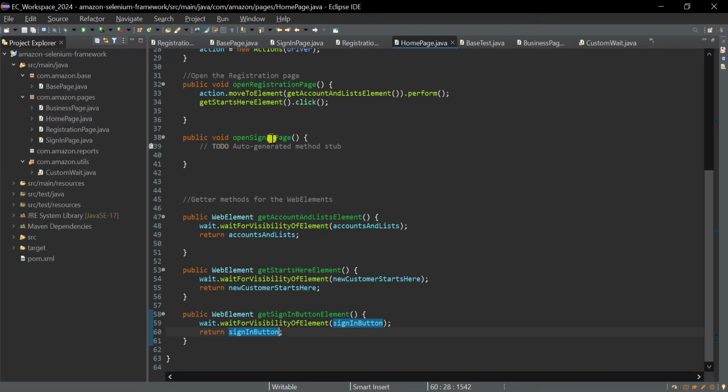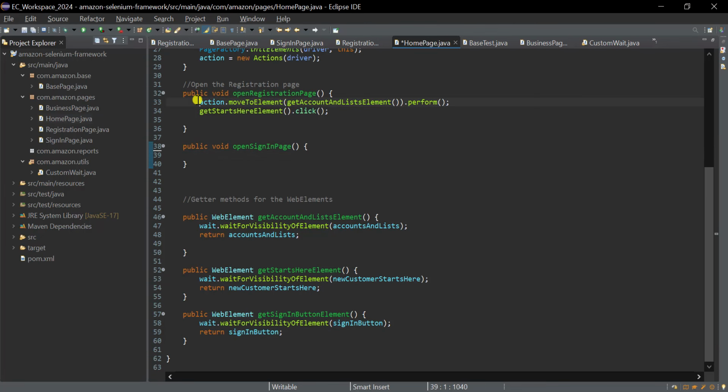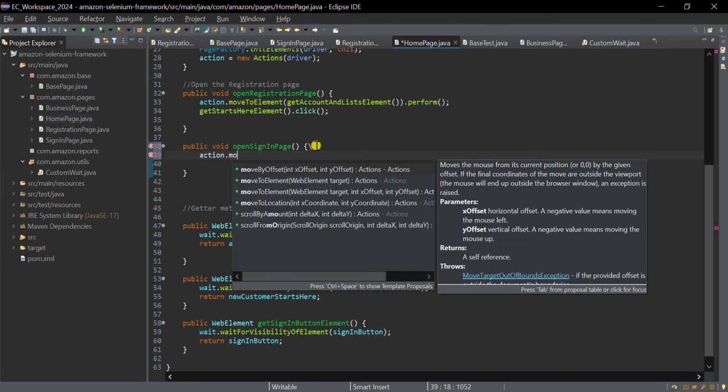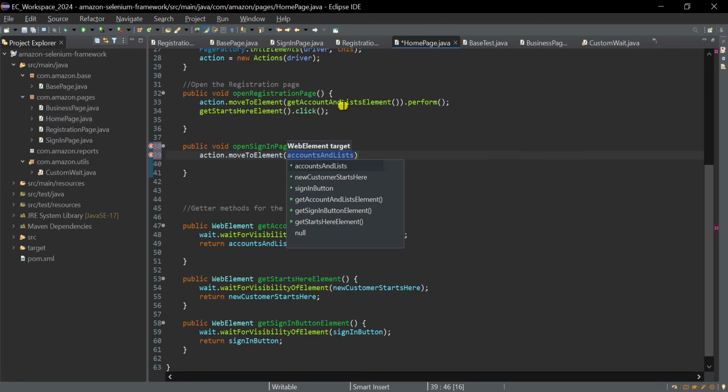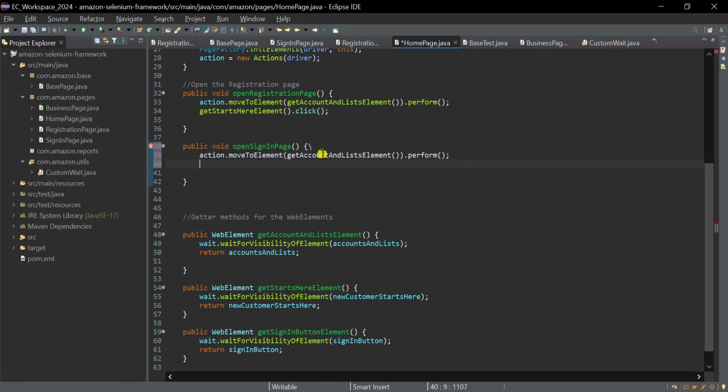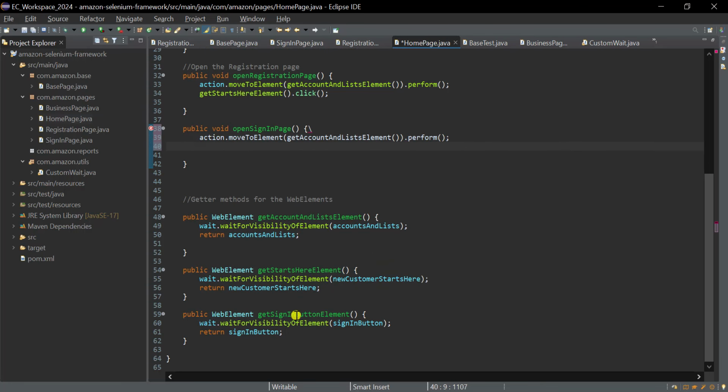To open the sign in page, we will require that element first. The same action we need to perform. First, action dot move to element. Which element? Again, get account and list element, dot perform, and then click on the sign in button. So we will call this method, dot click.